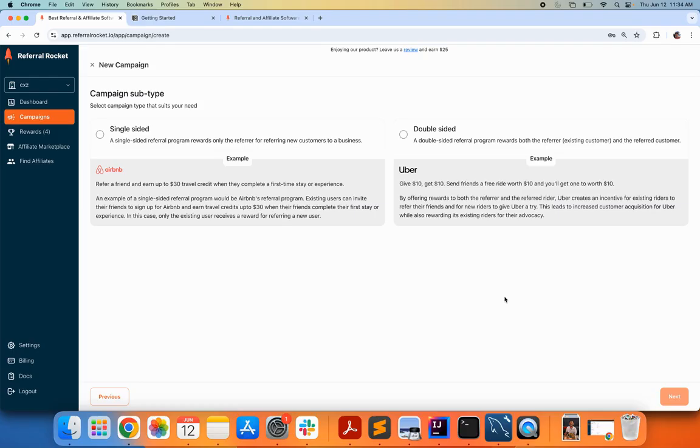So it's important to decide what your reward structure is going to be. What type of reward are you going to give? Is it a monetary reward? Is it a percentage reward? Is it going to be a lifetime reward, meaning a recurring reward every time the new user is subscribed to your application, or is it a one-time reward? So those are some of the things that you need to decide before you actually dive into the creation of your program.